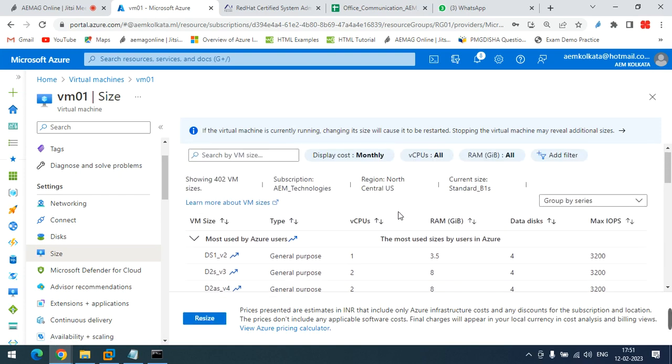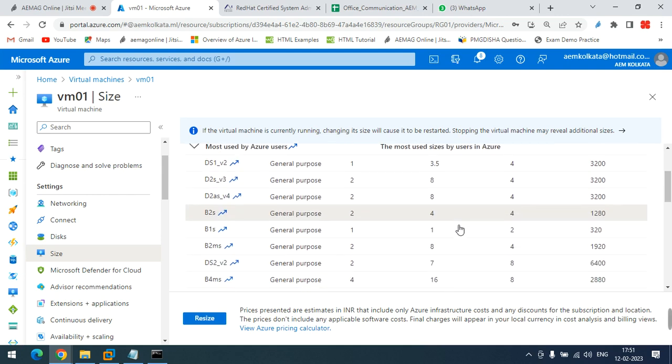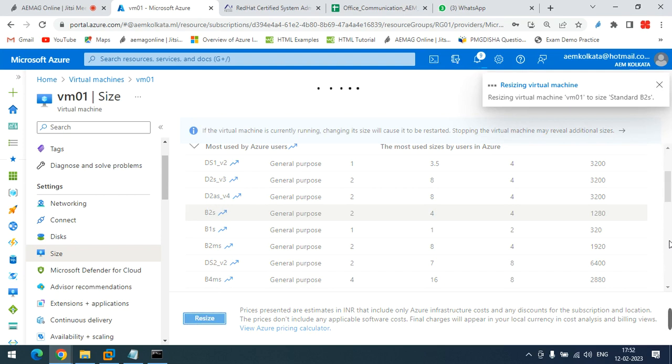B2S tells us we will have 2 CPUs and the amount of memory will be 4 GB. That means if I log in, I will see the temporary disk size change from 4 to 8. Please resize. And I'll be very happy if I cannot log in.